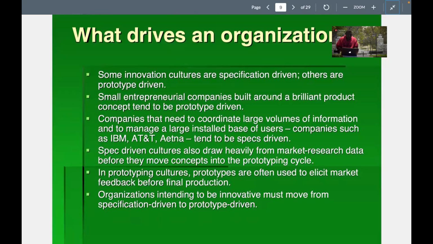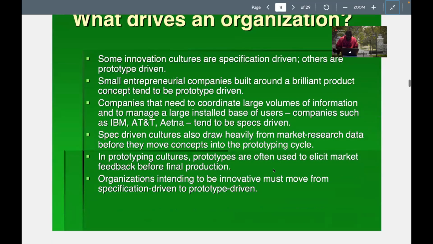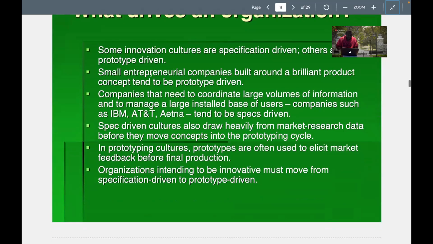So what drives an organization? Some innovation cultures are specification driven, others are prototype driven. Small entrepreneurial companies built around a brilliant product concept tend to be prototype driven. Companies that need to coordinate large volumes of information and manage a large installed base of users, such as IBM, AT&T, and Aetna, tend to be specs driven. Spec driven cultures also draw heavily from market research data before they move concepts into the prototyping cycle.